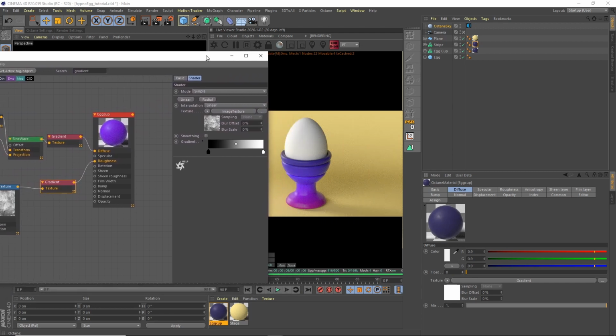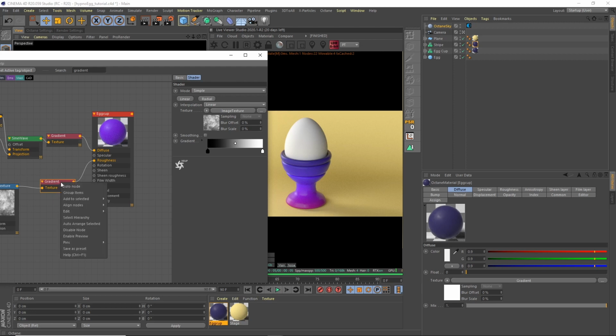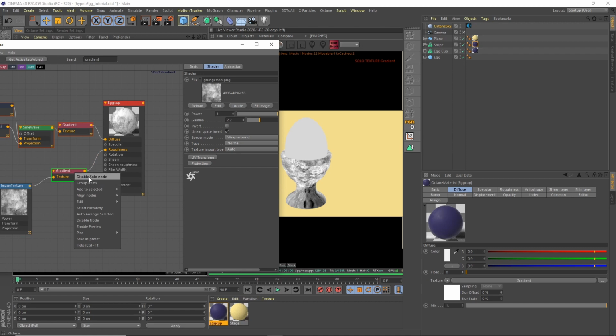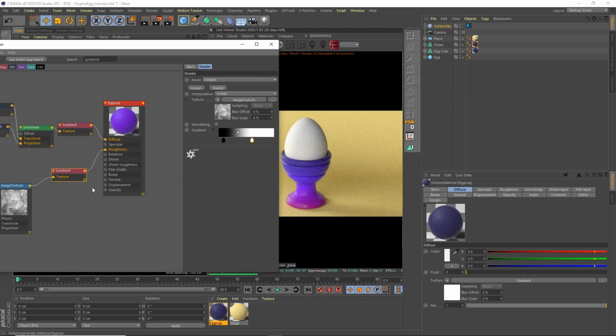So there's a neat trick. If you click on the gradient, you can do this on any node. If you click on the gradient, in this case I'm going to go solo node, and it means we just see what this is doing to that material rather than seeing everything, and that means we can change it here and see what we're changing. So the more black we've got in this case, the shinier it's going to be, and the more white, the more rough it will be. So if we check or uncheck disable solo mode, we can see what effect that's having, and now we know what we're doing.